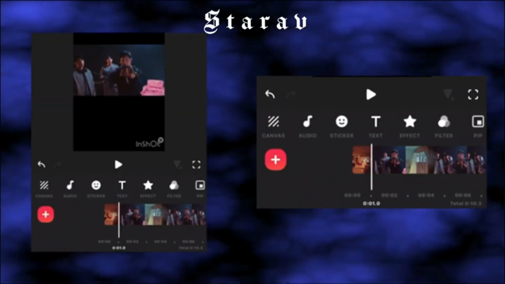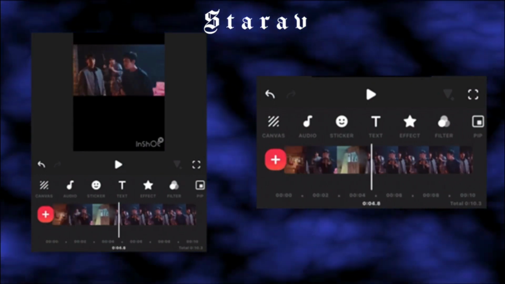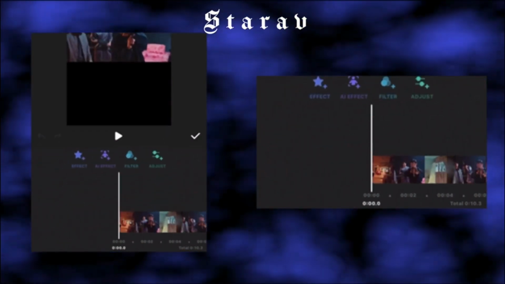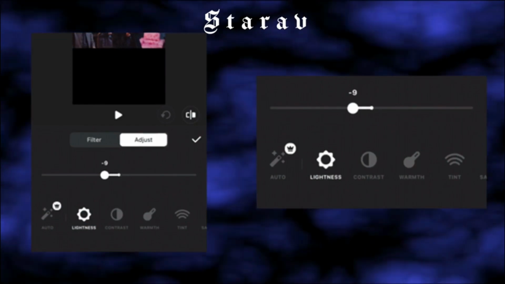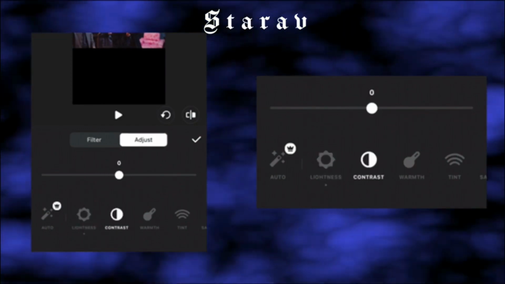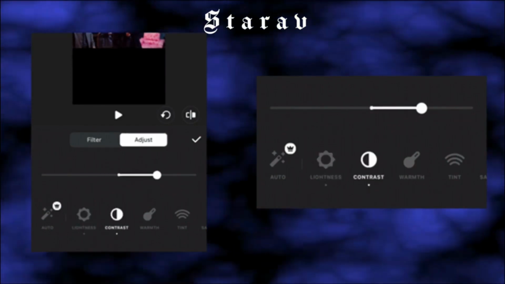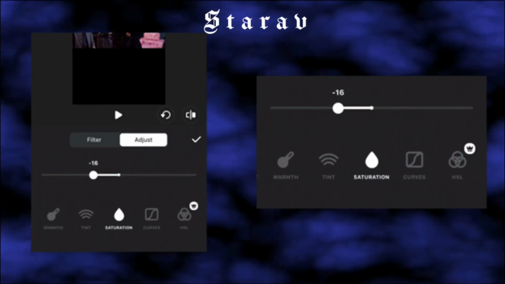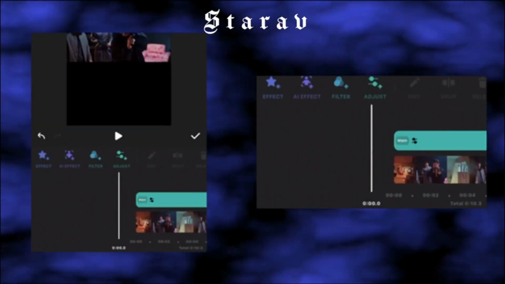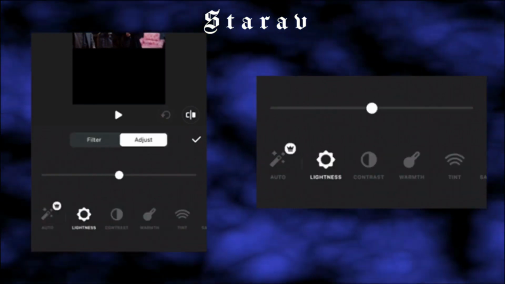Open InShot and get ready with your clips. Then click on Filter. Lightness -7. Contrast 25. And saturation -17. Then again, click on Filter.